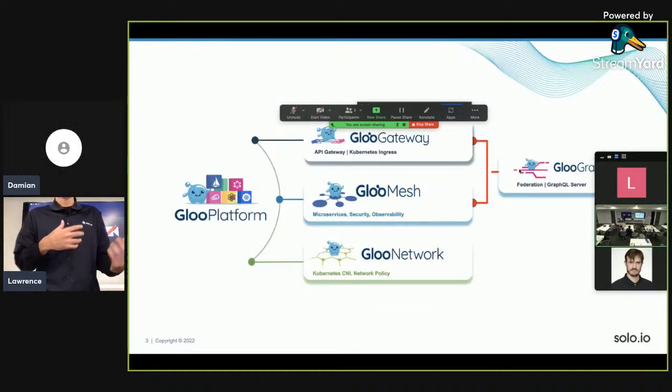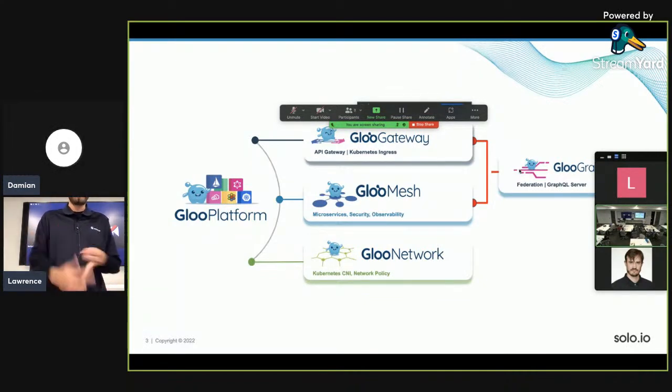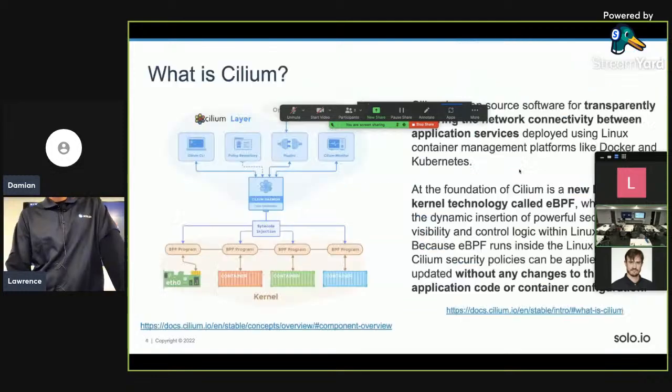Why am I here as Solo representing for Cilium? At Solo, we have a platform we call the Glue platform, which is an application networking platform that has a gateway offering, a mesh offering, and now a network offering. As part of our network offering, we use Cilium. We integrate with other CNIs, but we think Cilium is kind of the future of the CNI space in Kubernetes. We've been working on that for a while now, and we're really excited about it.